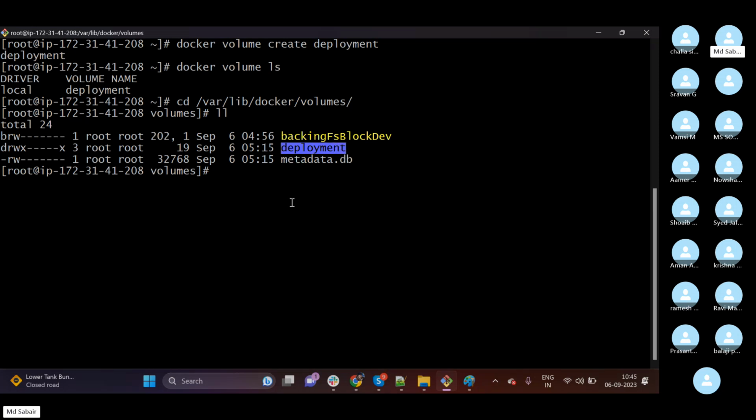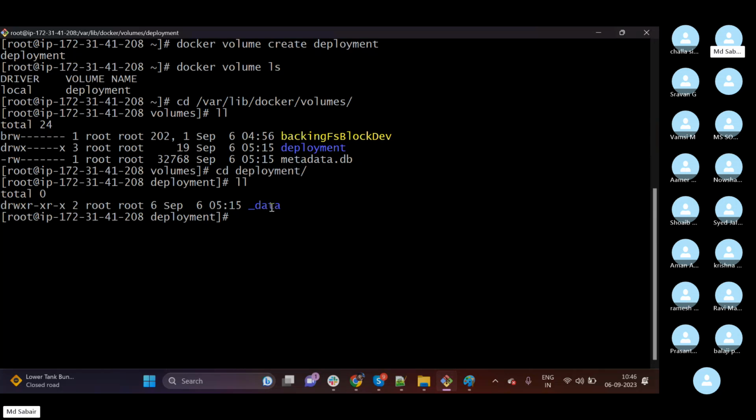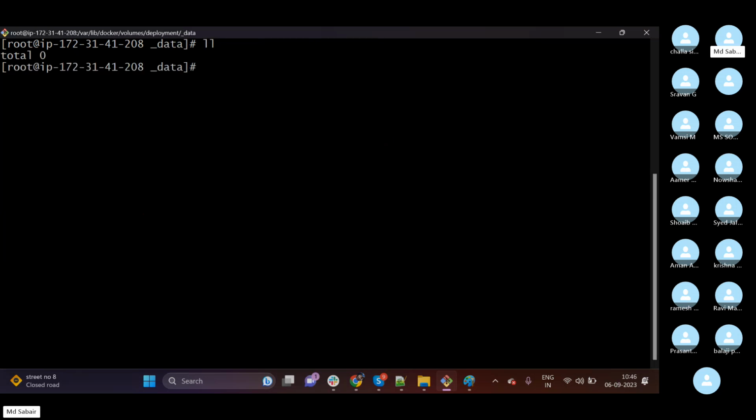See, deployment. Okay, cd deployment. Then here we can find some data has been written inside this directory. Okay, cd _data, ls. As of now, do we have any files? No. Why? Because we haven't written anything. So where is this location? /var/lib/docker/volumes. This will be the default location, and inside this location we can find the volume name and then _data is one directory where we can store our data.